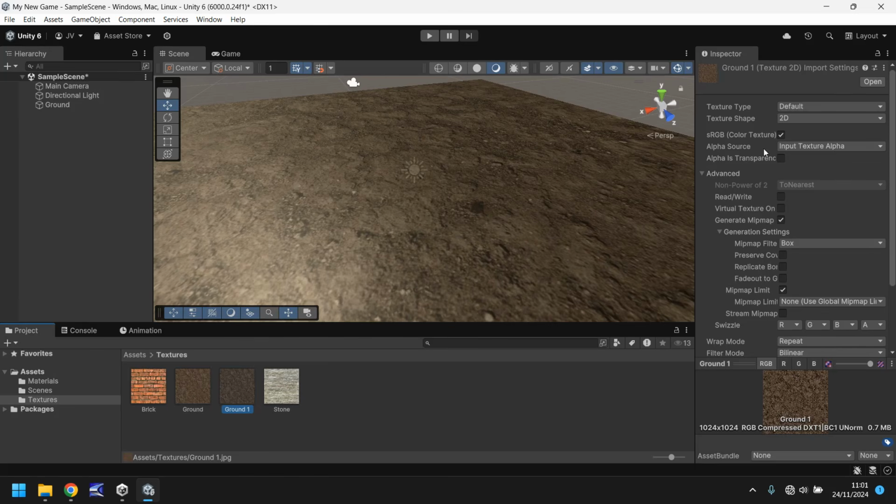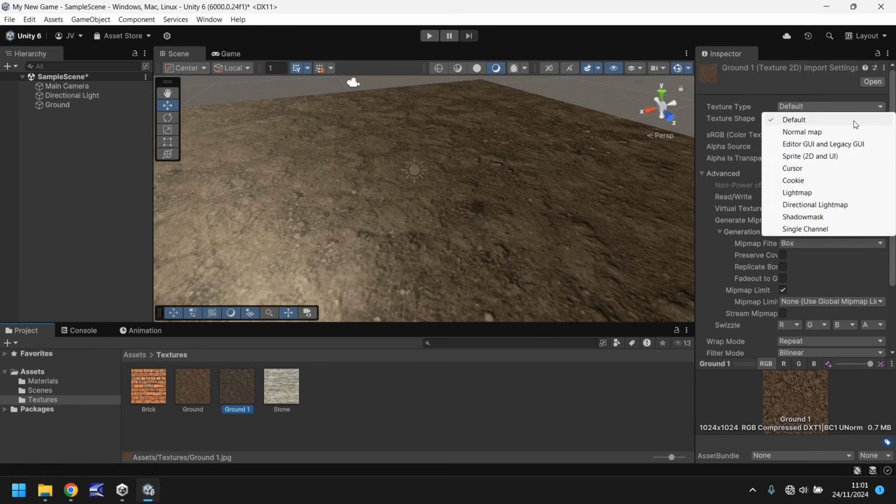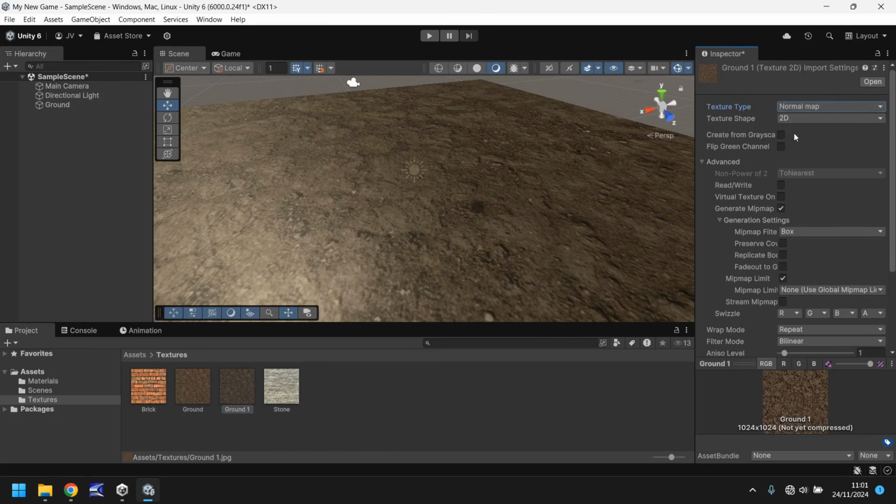Next, over here in your inspector panel, you'll see a lot of different options to change and manipulate this ground 1 texture. Let's change that texture type from default to one of these. Let's change it to normal map, as that's what we're creating. If you select it, keep the texture shape as 2D, and then click on Create from Grayscale.